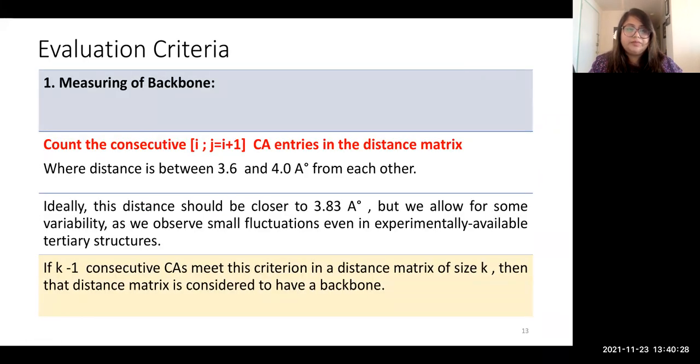When it comes to measuring backbone contacts, we actually count the consecutive pairs in the distance matrix. And here I want to mention that for simplicity, we have only considered C alpha atoms. So we check how many consecutive C alpha pair entries in the distance matrix have a distance between 3.6 and 4 Angstrom from each other. Ideally the distance should be closer to 3.83 Angstrom, but we allow for some variability. So if a distance matrix size is K, and the K-1 consecutive C alpha entries meet the criteria, then we say that this distance matrix is considered to have a backbone.